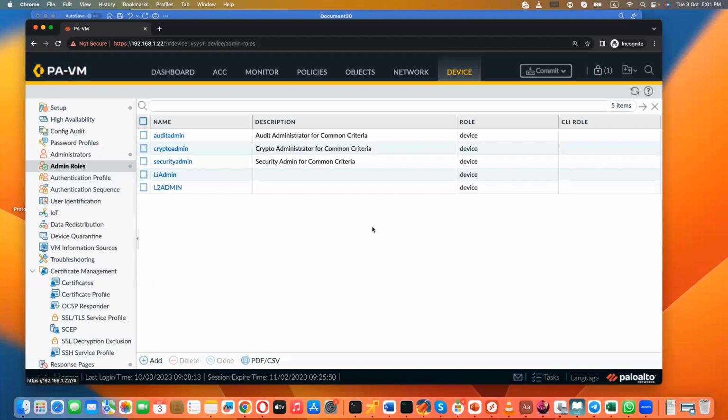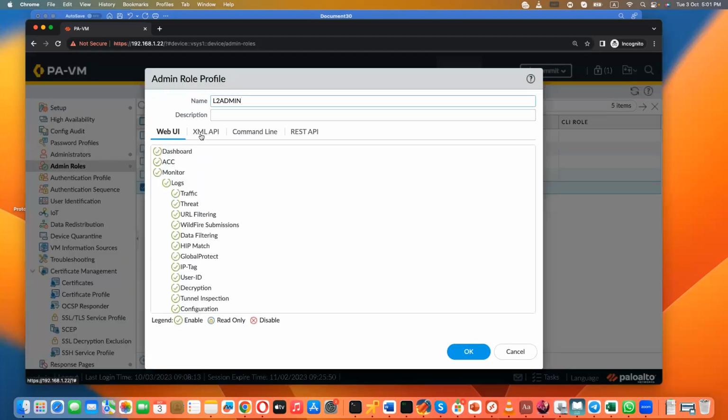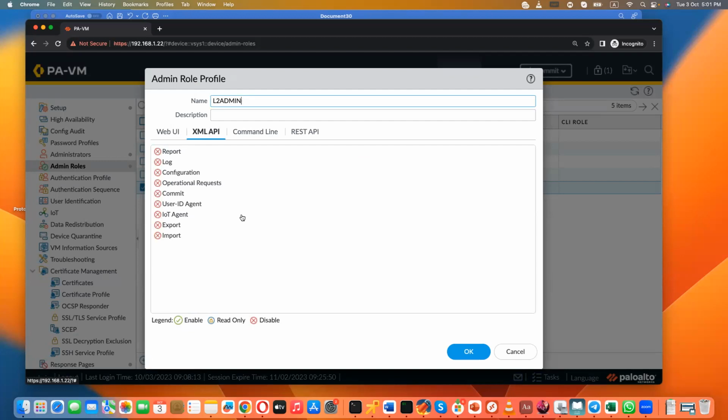Like this, I can create multiple roles as I want. At the same time, here you can also see this can be via XML API, means the device management can be done.